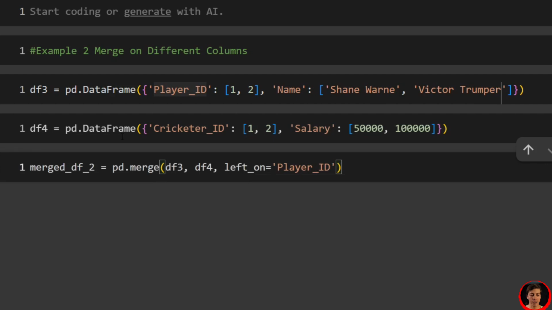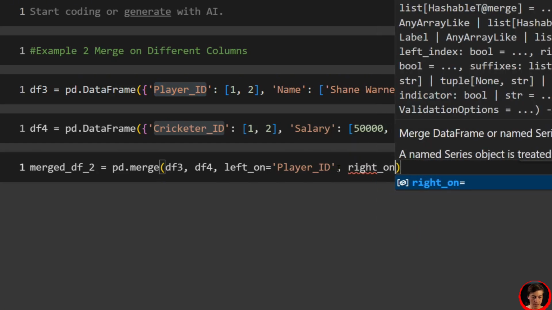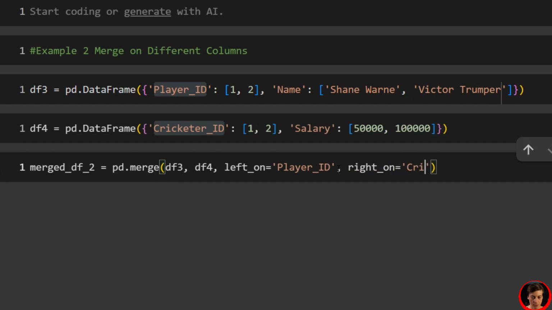Now we need to talk about how we're going to join on this right data frame, which is our second data frame. Well, we have this cricketer ID. And from documentation, we know that this cricketer ID and this player ID are the same. So all we do is say right on equals, and we'll say cricketer ID, like that.